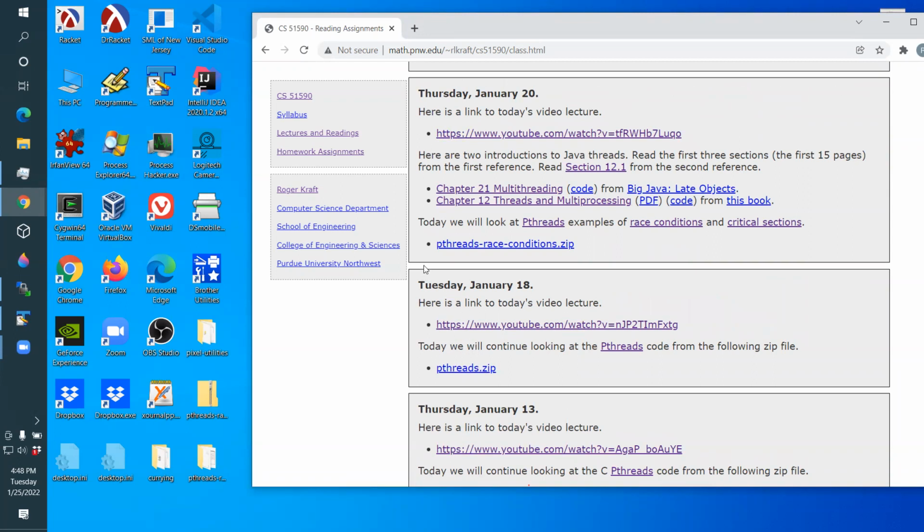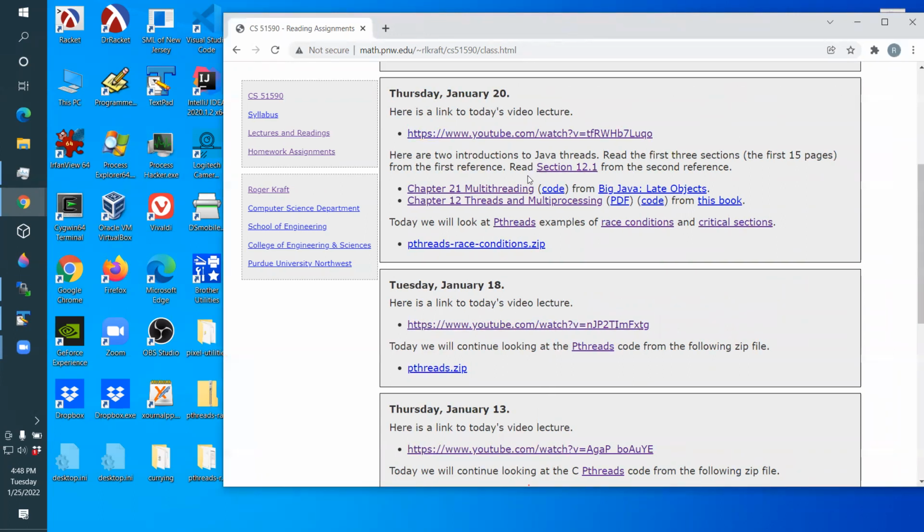Any question? Any last question? Okay, so we'll start Thursday with the Java threads. We'll start looking at how you create and launch Java threads, and then we'll see what I mean by how Java threads are weirder than pthreads.